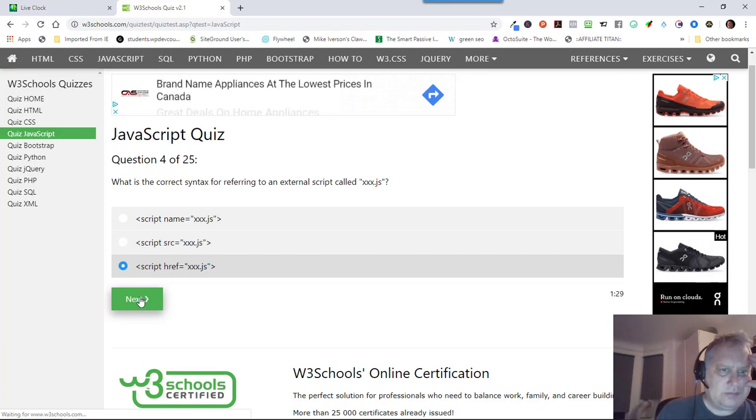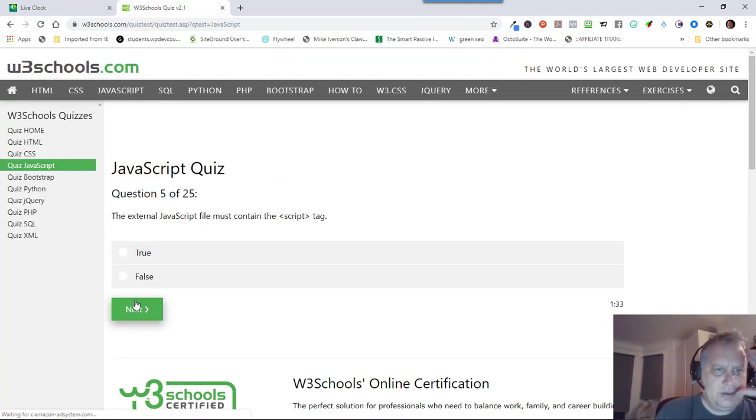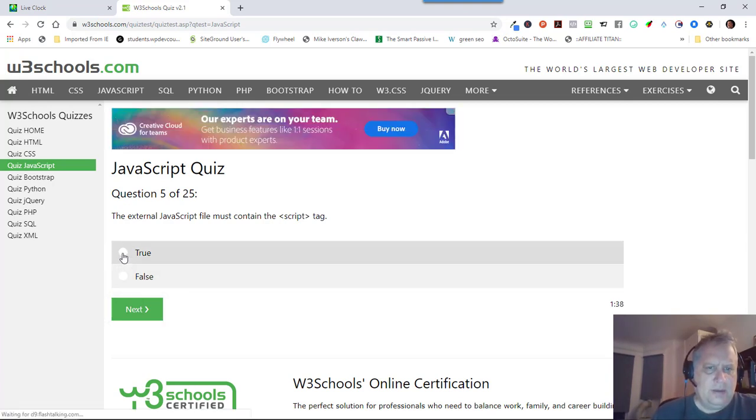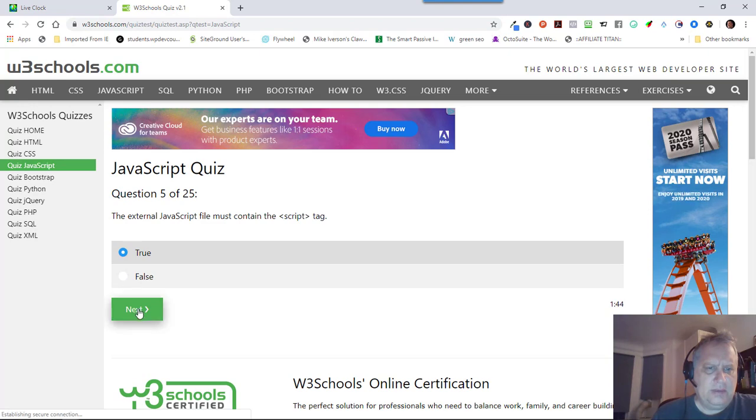Okay. The external JavaScript file must contain script tag. Yeah, I think that's true. External JavaScript file. I think so. Might be wrong.